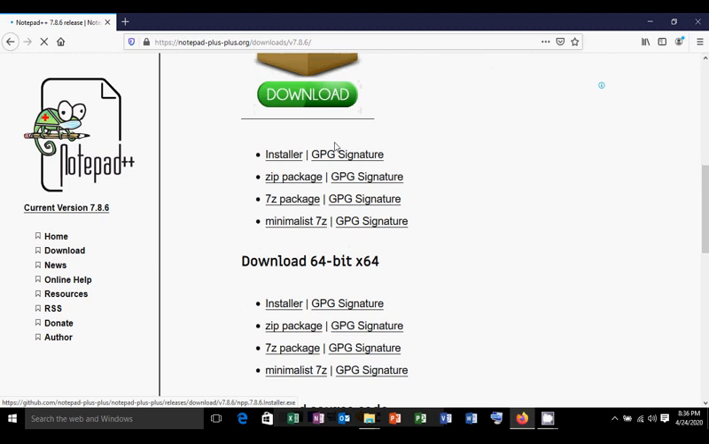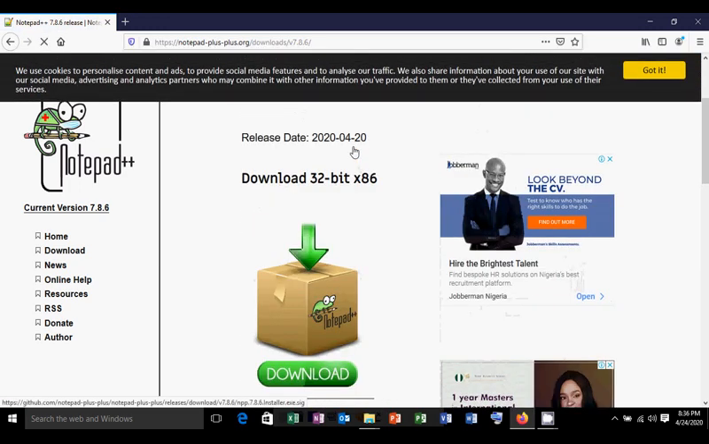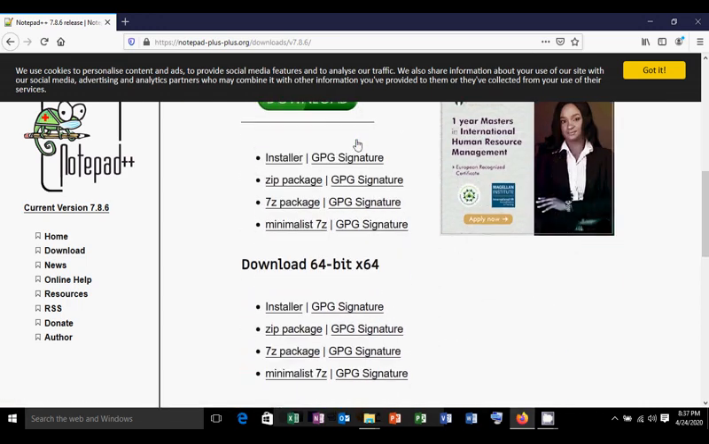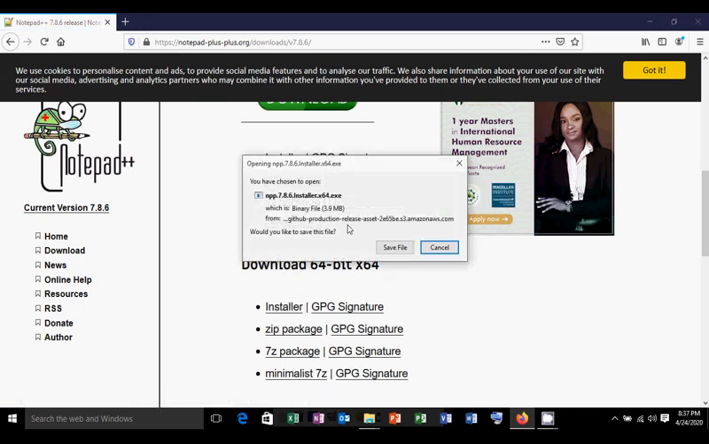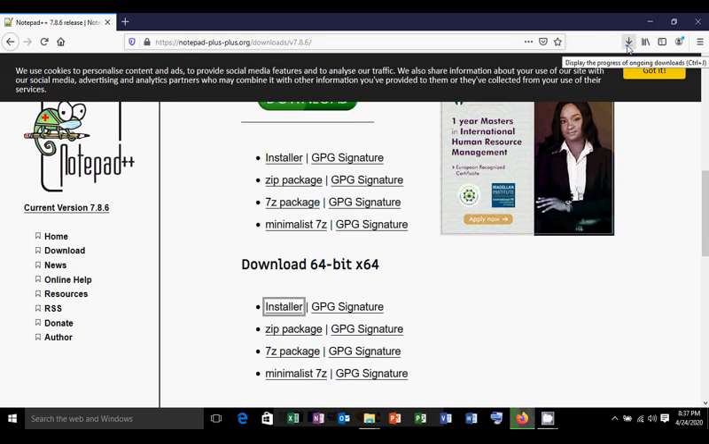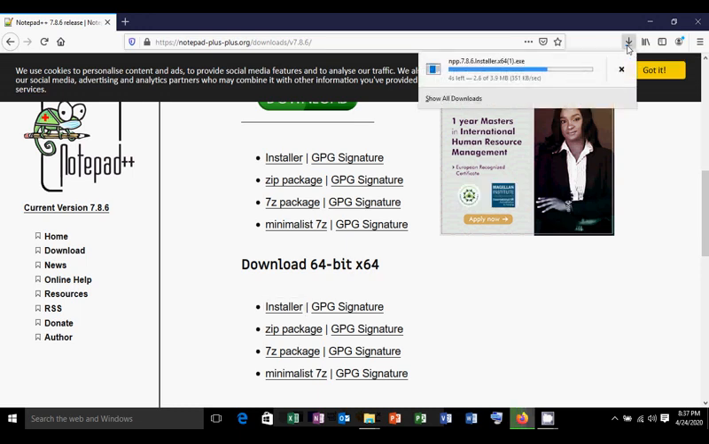Just scroll down. We have the 32-bit and the 64-bit. Depending on the bit of your system, if it's 32-bit, make sure it's the installer you click, and if it's 64, also make sure that it's the installer you click. You just click on the installer and you wait for it a little bit, then you click save. It's just 3 MB or so, so it's not heavy and it will download very fast.